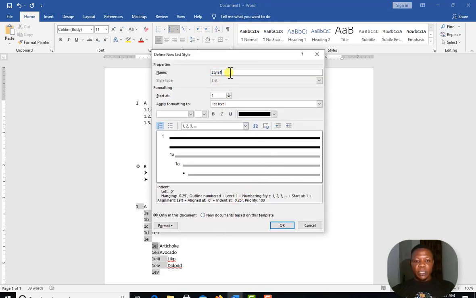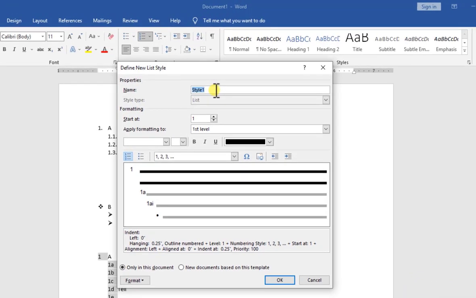You can give it your name as usual. Let me just give it my own name, Ola. Okay, then the numbering, where do you want it to start from? Do you want it to start from number 1 or number 2, number 3? However you want it, you can define it here, but I want this to start from number 1. Okay, so everything I am doing here is applicable to only level 1. So you can see apply formatting to level 1.